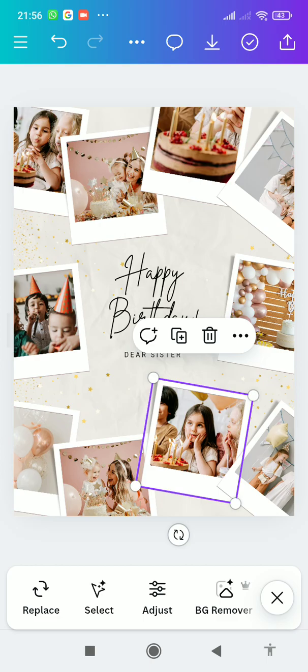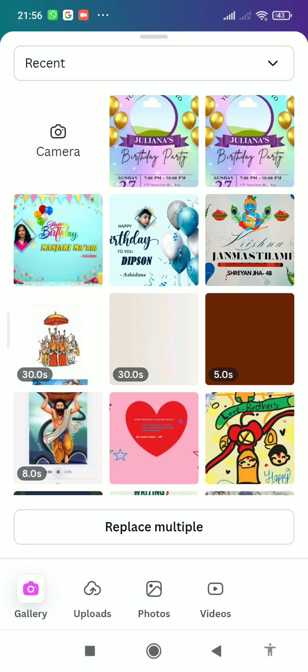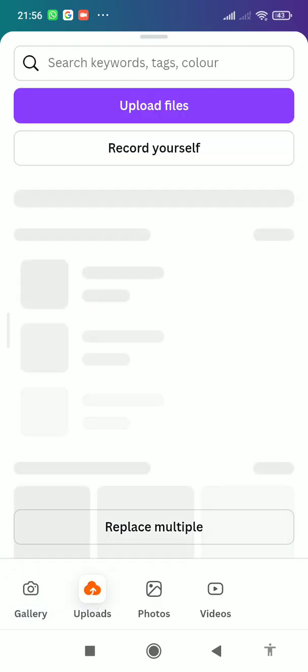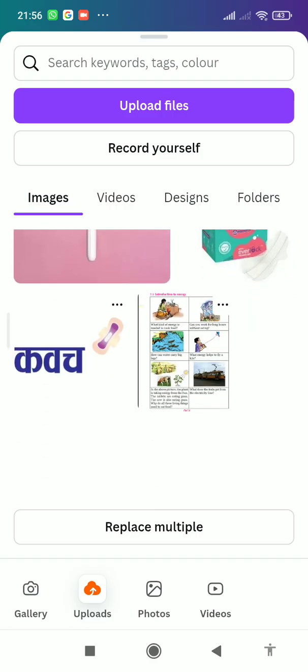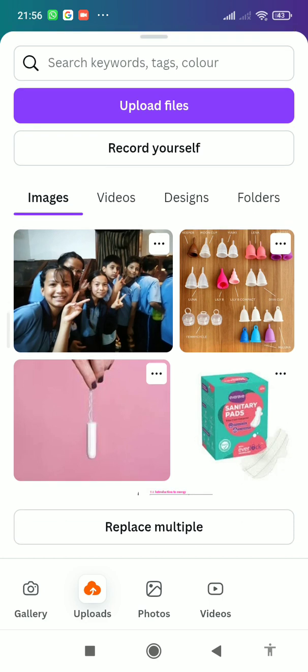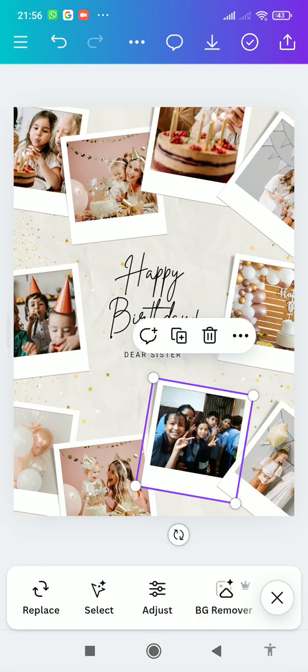If you want to remove these photos and add your own photo, you can remove this and replace it. To replace it, upload it from your gallery. Suppose I have a few photos over here, you can upload whichever you want. Like this you can change it. You can also change the font size to make your card more attractive.